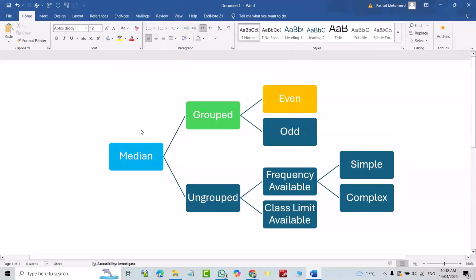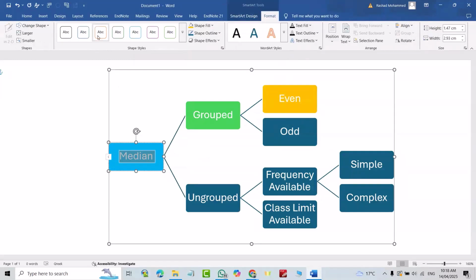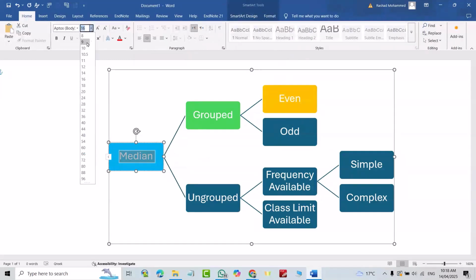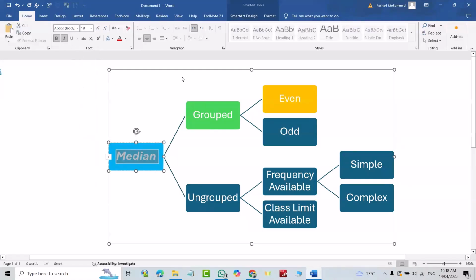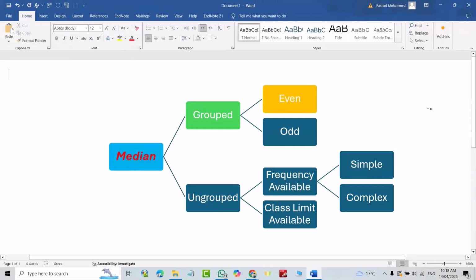Good. Also, you can change the size. From Home, if it's your text, make it bold, make it medium, change its color. I think that's all.